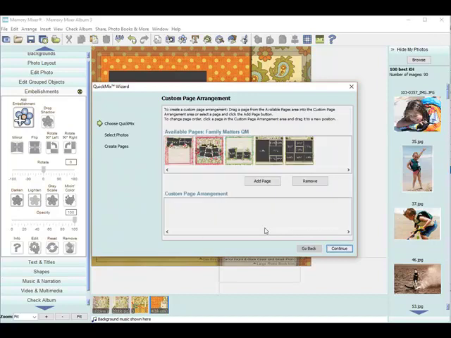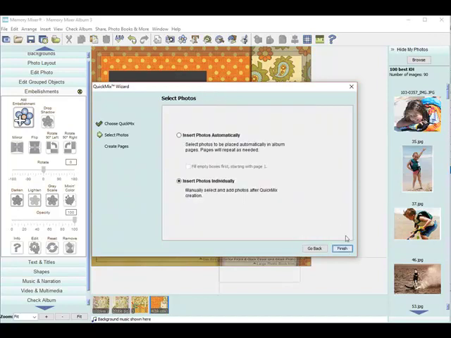Okay, I'm going to do the customized page arrangement because this pink really doesn't feel like what I want to do. And now I'm going to drag. I like both of these because they hold a lot of photos. So I'm going to go ahead and select them. We'll press continue. Now this time is where the trick comes.